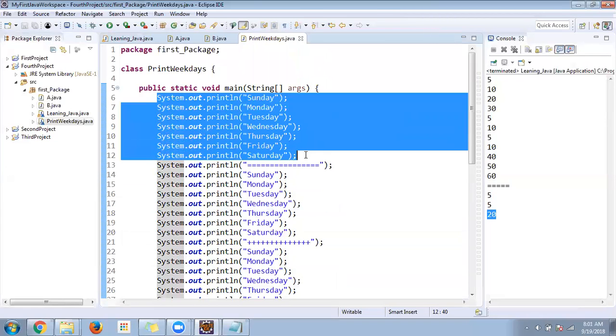Think about the real-time situation. If there are 200 lines of code repeated 10 times, that means 2000 lines of code have been written. That is duplicate code, and when the number of lines of code increases, my performance also decreases. That's the biggest challenge. So how do we avoid that? That's what we are going to see here.